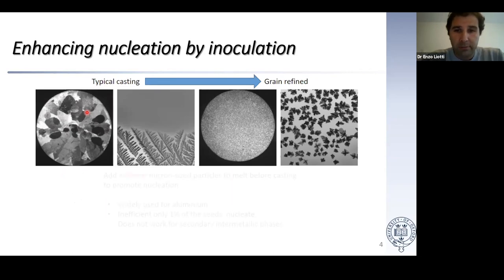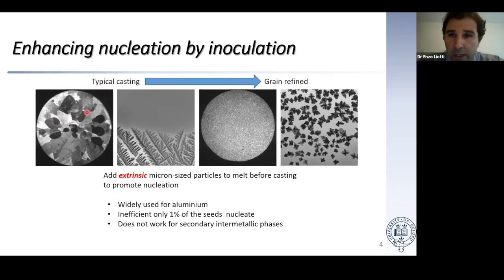For aluminium, the most used method to obtain an equiaxed microstructure is to inoculate. Inoculating means that you add micron-sized extrinsic particles, so they don't dissolve in the liquid metal, that act as nuclei and enhance heterogeneous nucleation. This technique is widely used in the aluminium industry, and there is one particular particle, called titanium diboride, which is ubiquitously used for aluminium. However, the process is very inefficient. Only 1% of the seeds added nucleate, and this has actually already been optimized along decades.